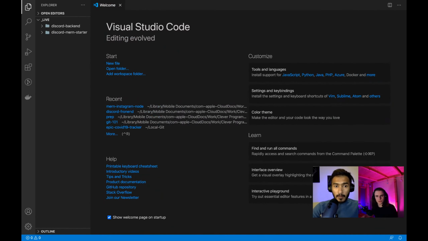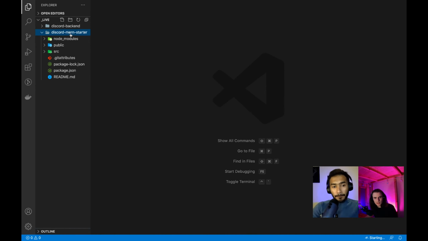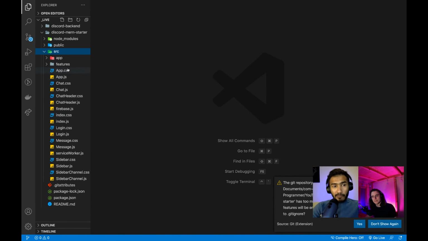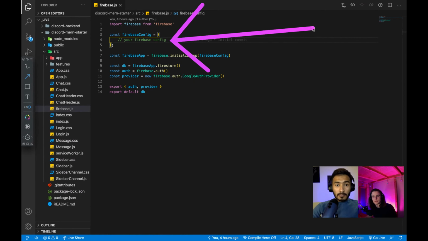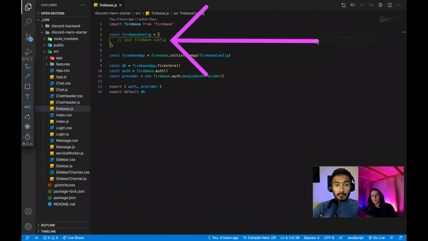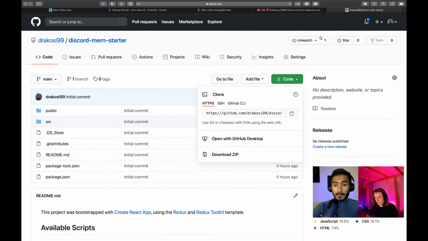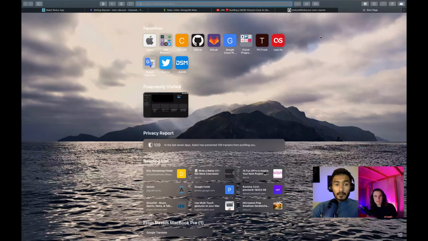I think it's a bit too much. Okay, so inside of here we have the starter project. It's actually cleaned up and all the work is done for us. One thing though that you need to focus on is the firebase.js file, which I just can't seem to find. Here it is. Okay, so I actually commented out this part. So this is where your Firebase config will go. So let's actually go ahead and set up our Firebase stuff in case we want to work with it.